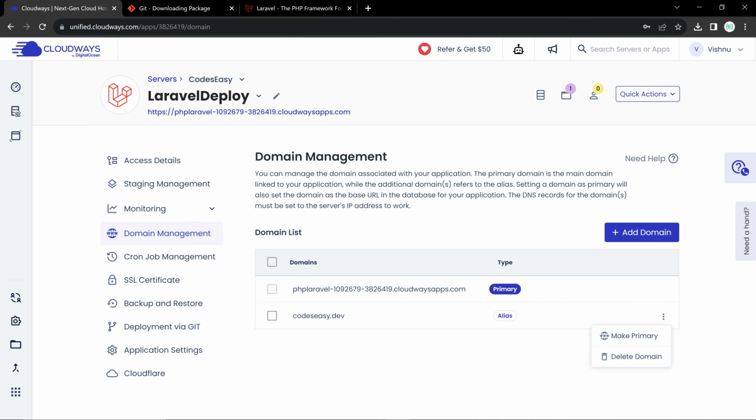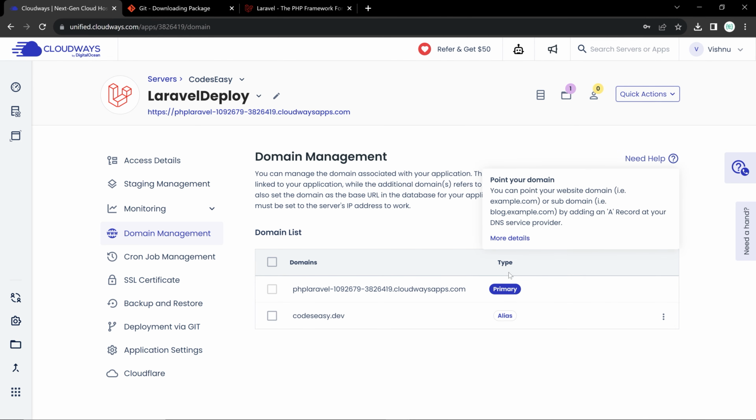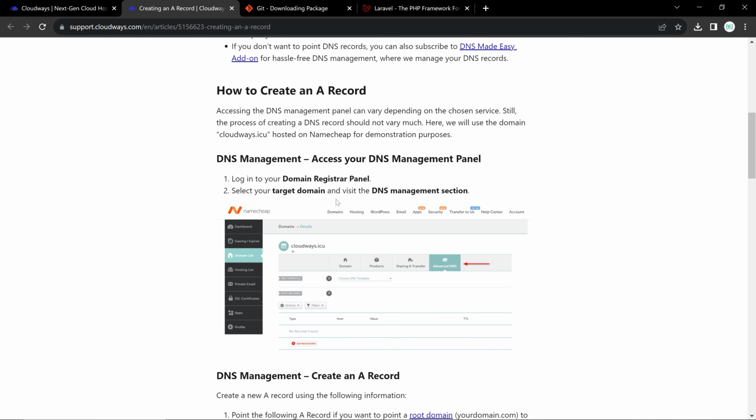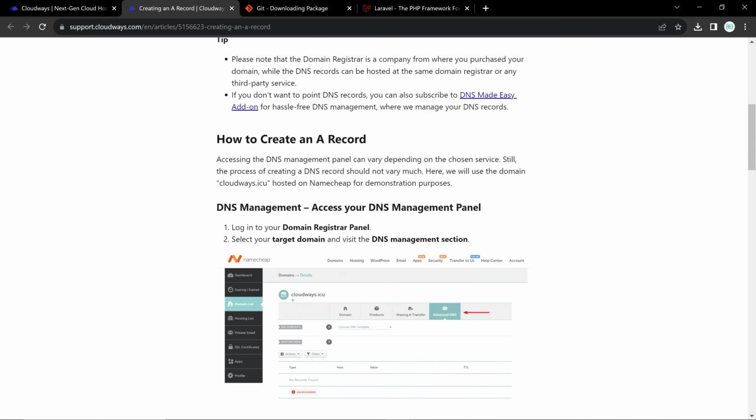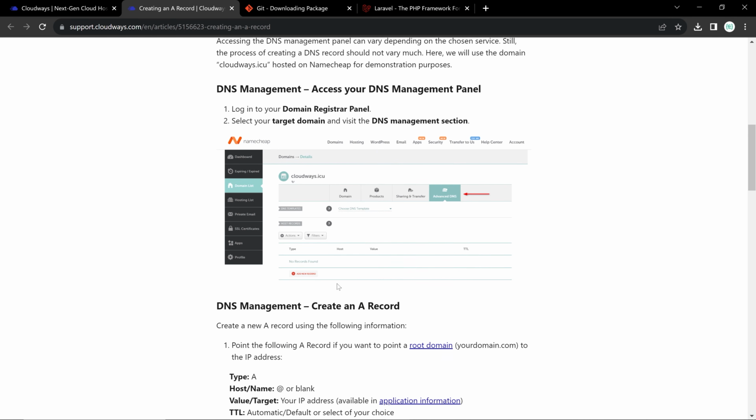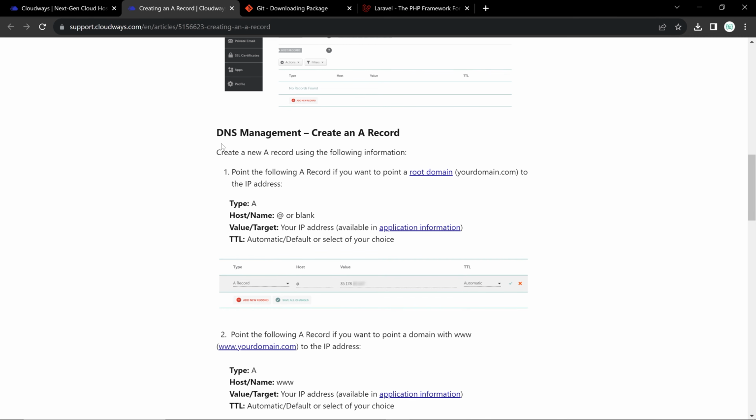So before making that primary, you can click on this need help here, and you can see more details. Click that and scroll down, and you can see how we have to connect the domain to the server. So here it is showing the provider name Namecheap. The process is almost the same for all the domain providers. And let's go to the first step, and we have to add a record.